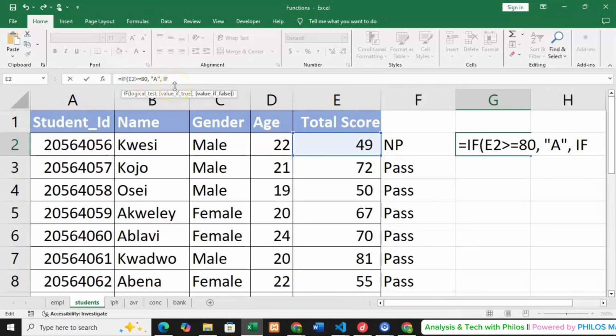So let's see the second if. You should go ahead and check this also. You should check again if that same cell, cell E2, is greater than or equal to 70. If the second condition happens to be true, given that the first logical test wasn't true, then it should return a B for the person. Are you with me?